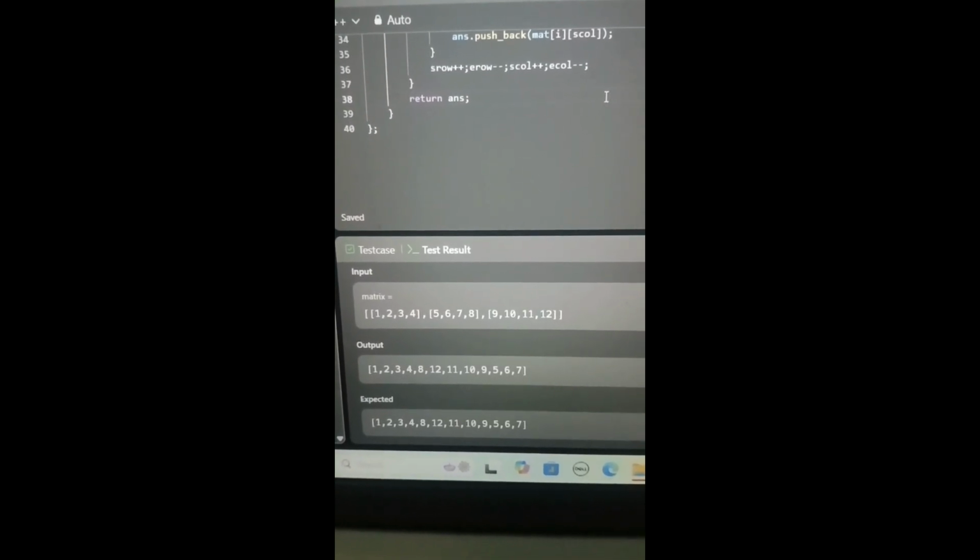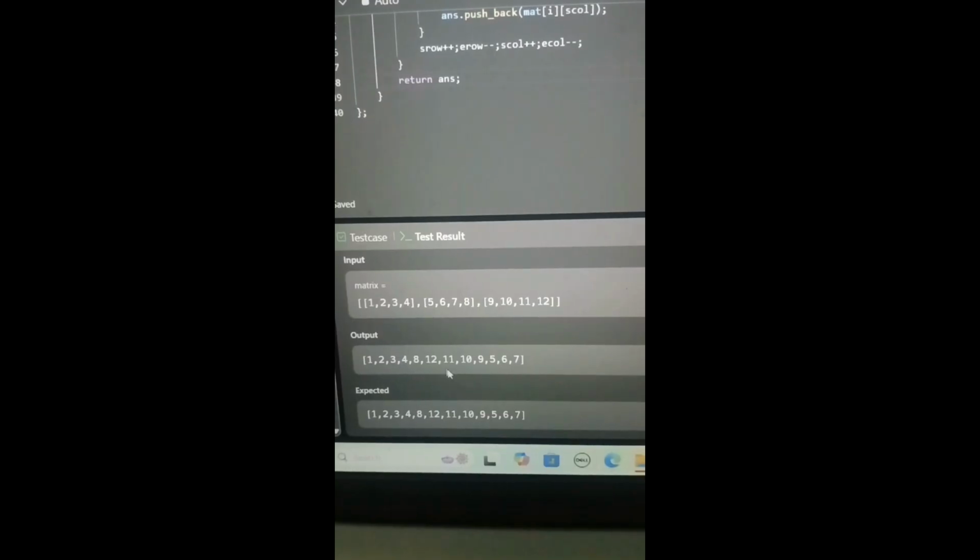So here our written code will get accepted for every possible input example matrix, whatever input or example will be given here. It will run correctly for every example. Every case will get passed.